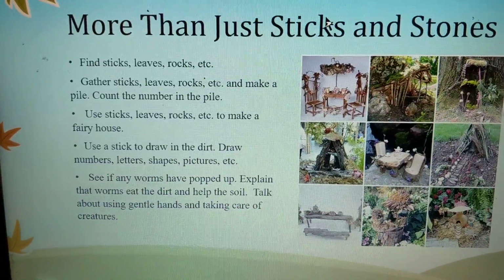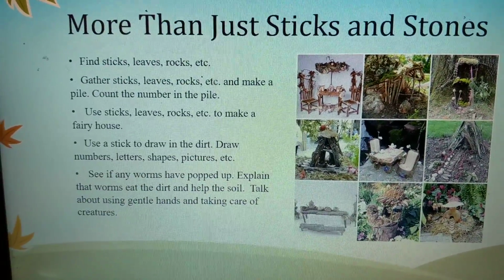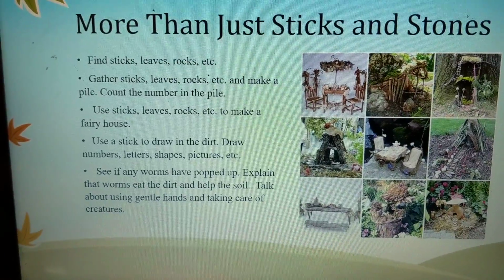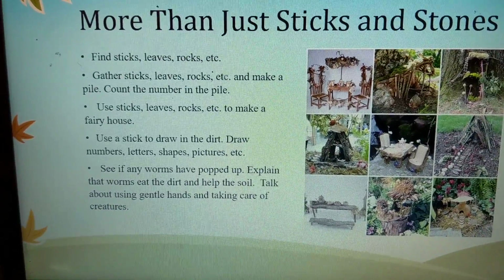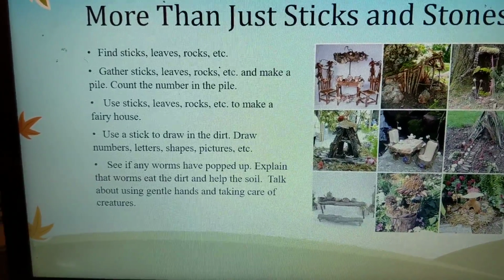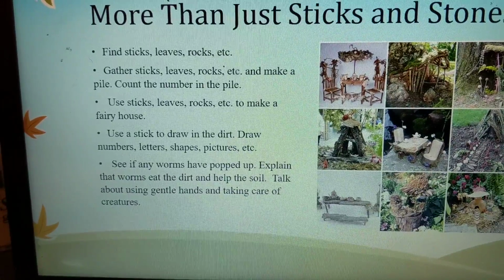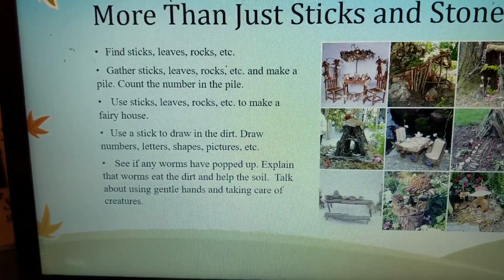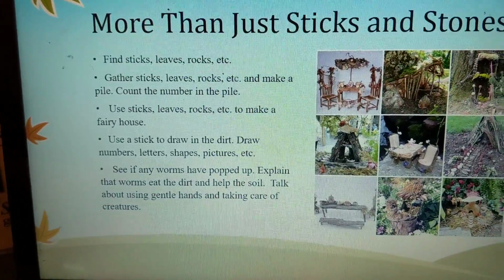There's a lot you can do with sticks and stones. You can gather them, count them, sort the same. Build a fairy house. Use a stick to draw on the dirt. See if any worms have popped up. Talk about the worms. Talk about using gentle hands and taking care of our creatures.